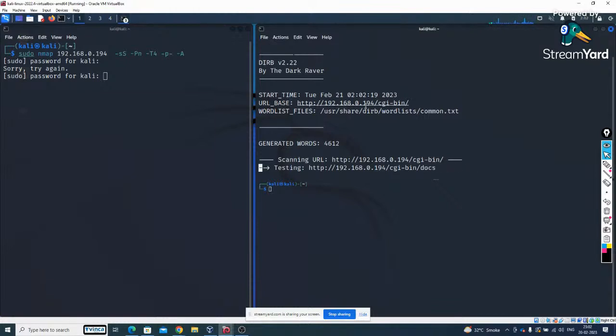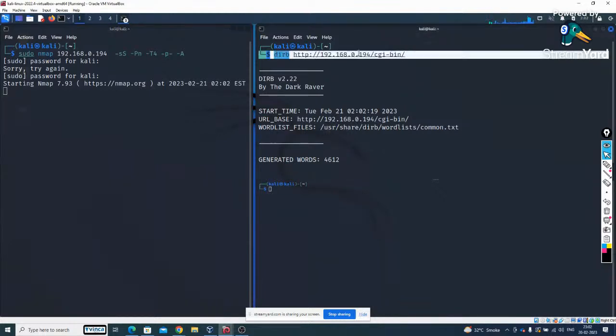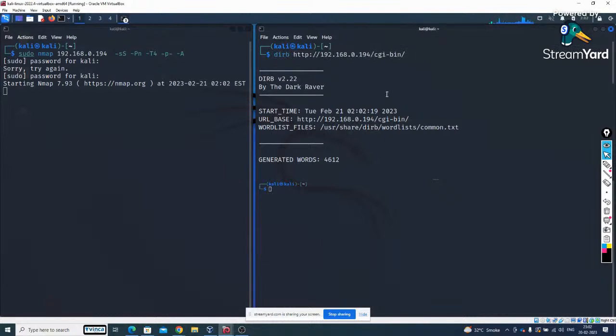So what do we start here? Go first. Dirb only. So dirb is used to find vulnerabilities. Suppose that there is a website, and that's why we can use this. Sorry, my apology. I should try this first.